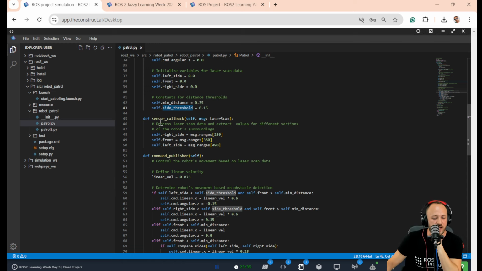Then, in my sensor callback, I am storing the values of the right, left, and front. This is the right side of the laser. This is the front. Well, this laser beam, 230, corresponds to the right side of the robot. This one corresponds to the front of the robot, and this one corresponds to the left side of the robot, okay?